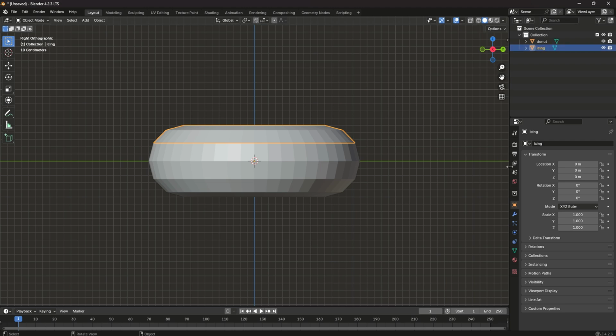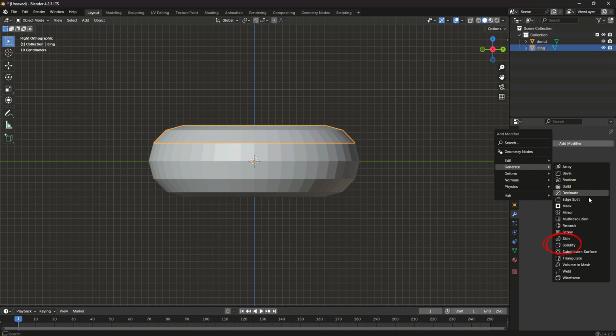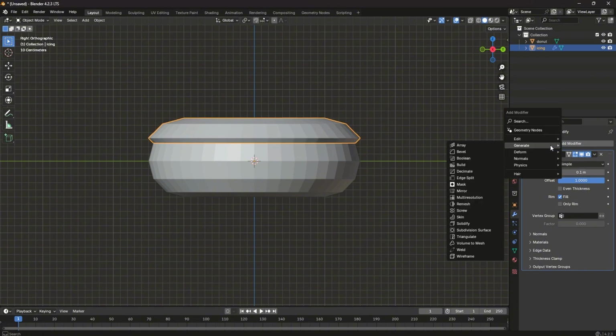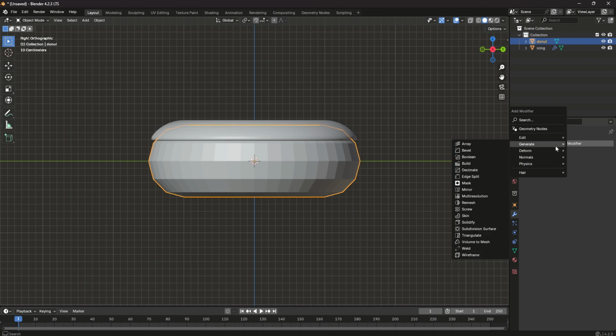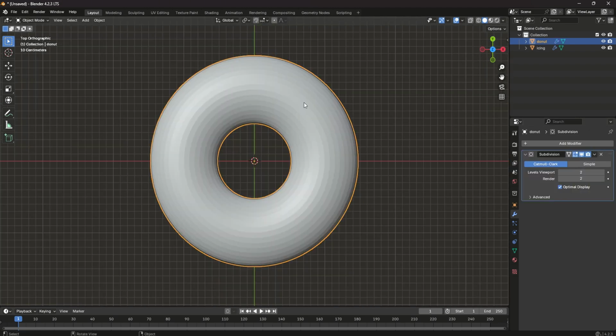For the icing, go to Modifiers, add Modifier and add Solidify. Increase offset to 1. Increase thickness to 0.1. Add Subdivision Surface. Increase viewport to 2. For the donut, add Subdivision Surface. Increase viewport to 2. Go to the Z-axis, press Tab.